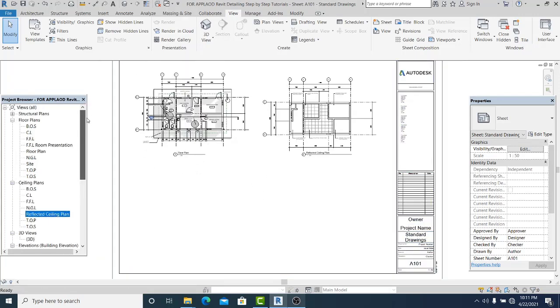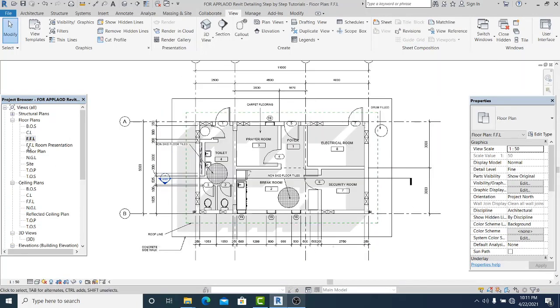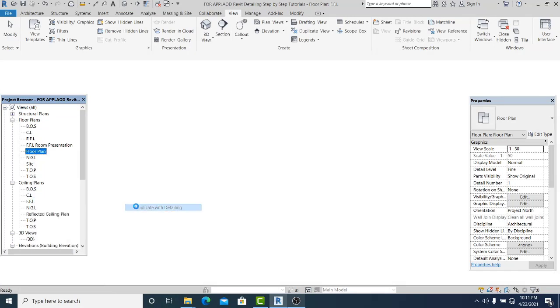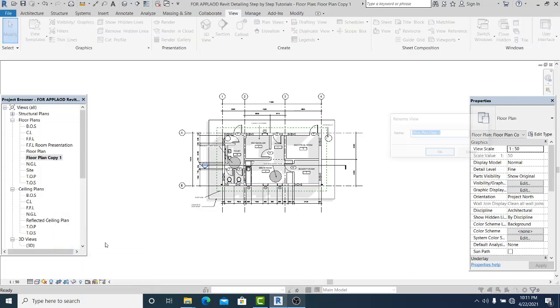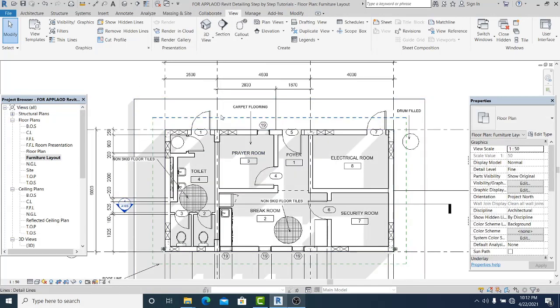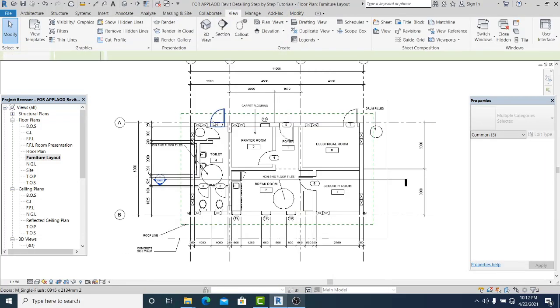Now what I'm going to do next is to go to the furniture layout. How can I do that? I go again into FFL, floor plan. I duplicate this, or it's better this floor plan. I simply duplicate it with detailing, and rename it into layout. Now use only the selection. So I simply select this, hide element.